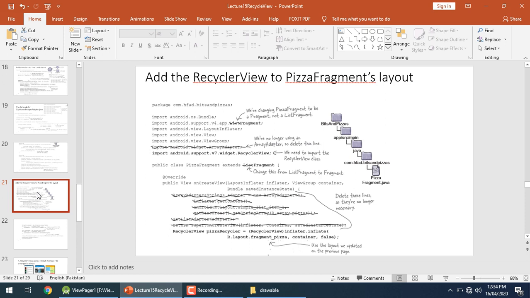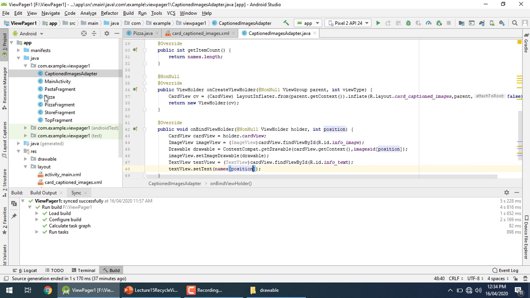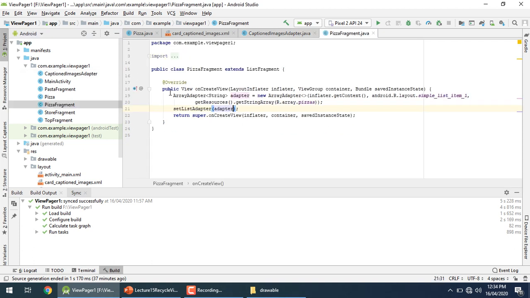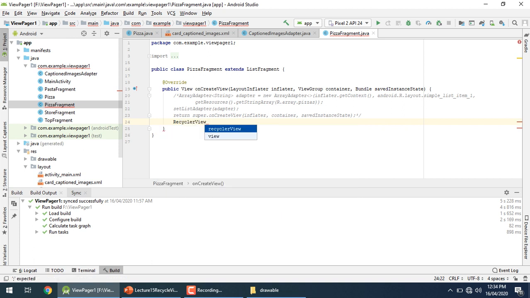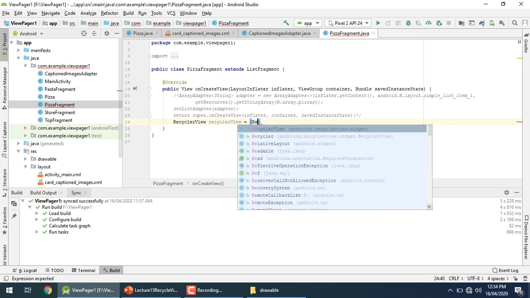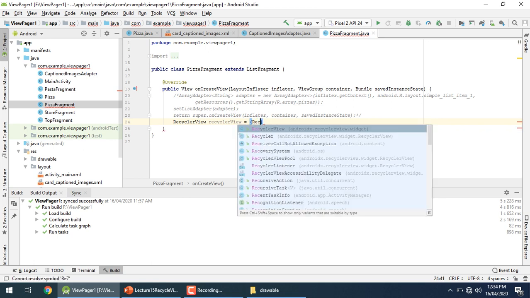Inside the fourth step we have to add a recycler view to the pizza fragment. So I will go to my Android code. Where is pizza fragment? And inside the pizza fragment I will comment this code, and over here I will write a recycler view. Recycler view equals recycler view. I will typecast it to recycler view.